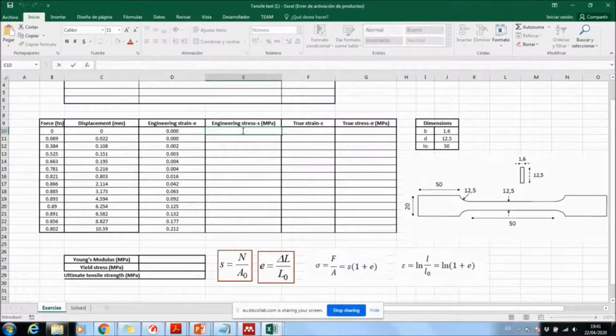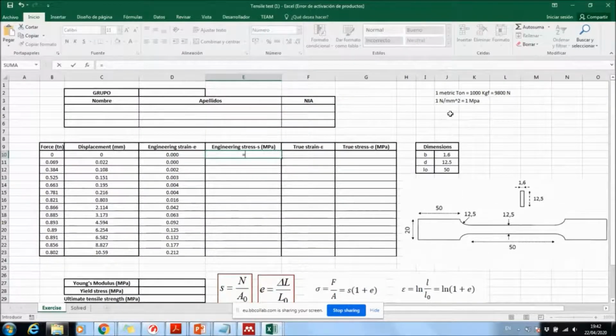Okay. So we're going to do more or less the same thing, but now with the engineering stress. For doing that again, we double click on the first cell, we press equal, and now remember that here we have that the engineering stress is equal to the normal force over the initial area. But the normal force here is given in tons, right? So we have to pass this from tons to newtons, right? So you already know that 1 metric ton is 1,000 kilograms of force and 9,800 newtons. So we can click here on force, and we multiply by 9,800, right? And this is our force. And close it with bracket, that's okay.